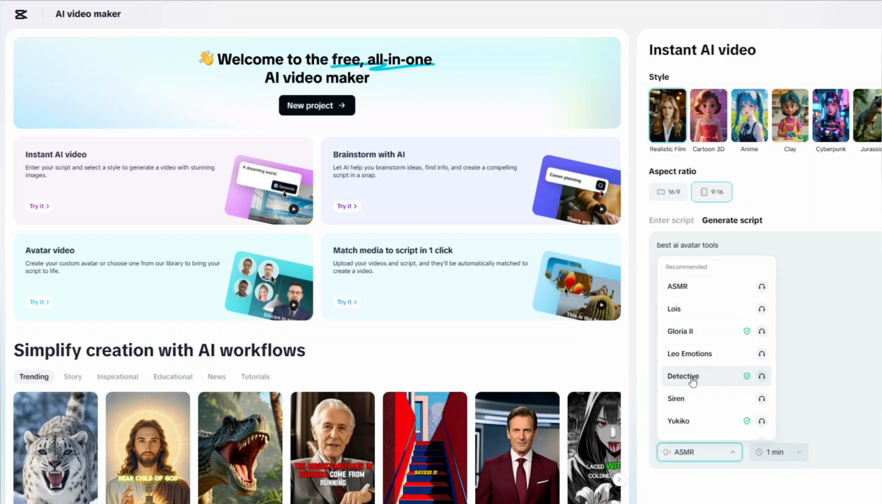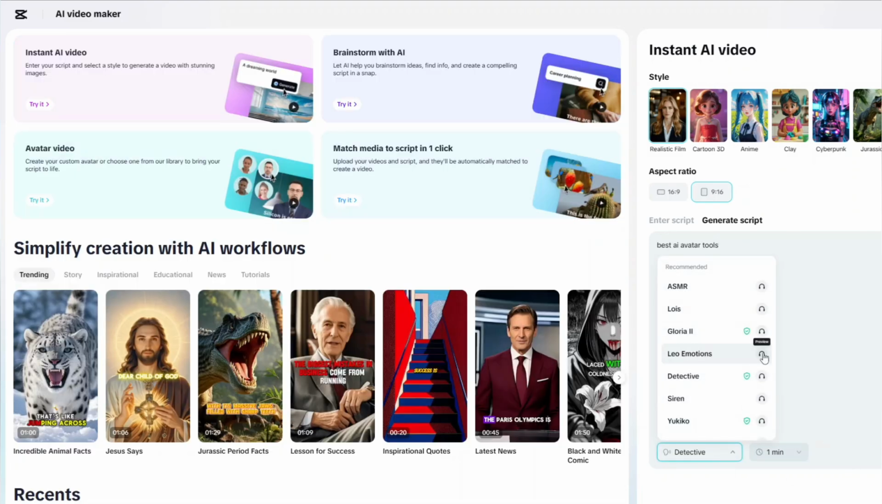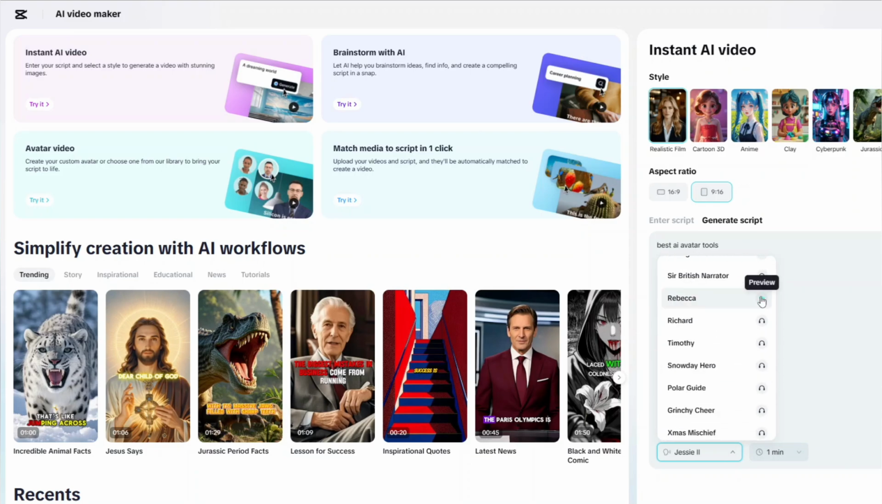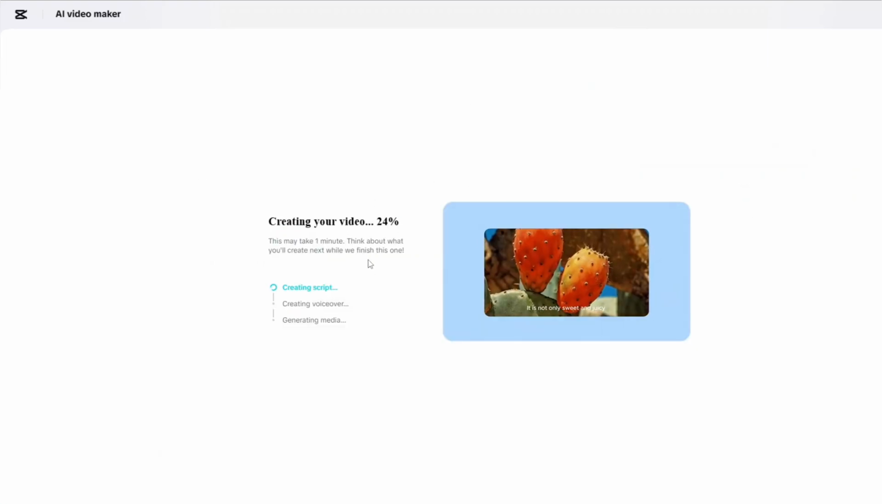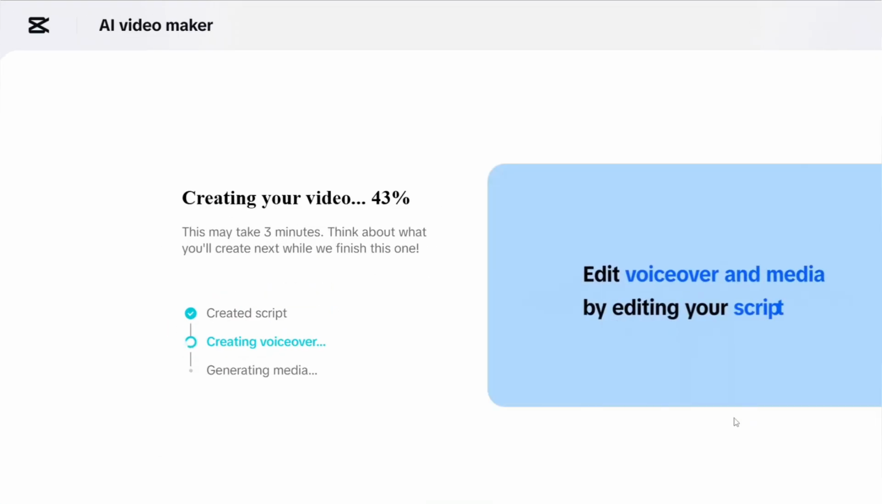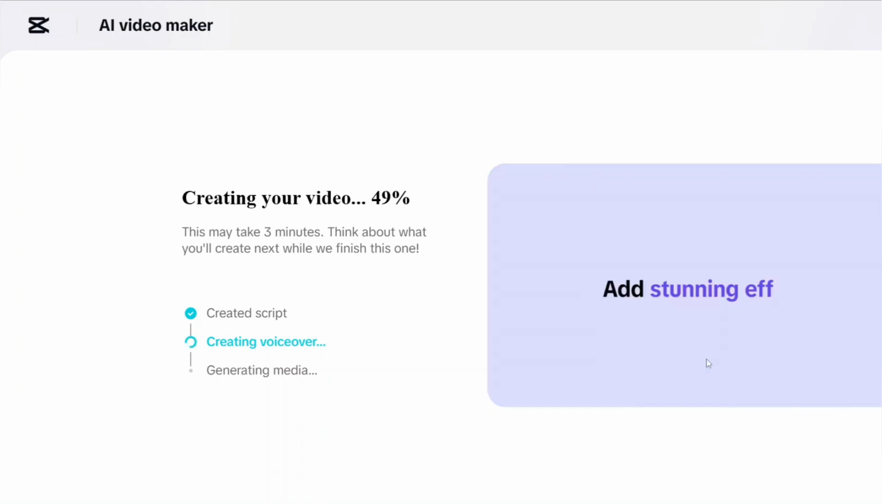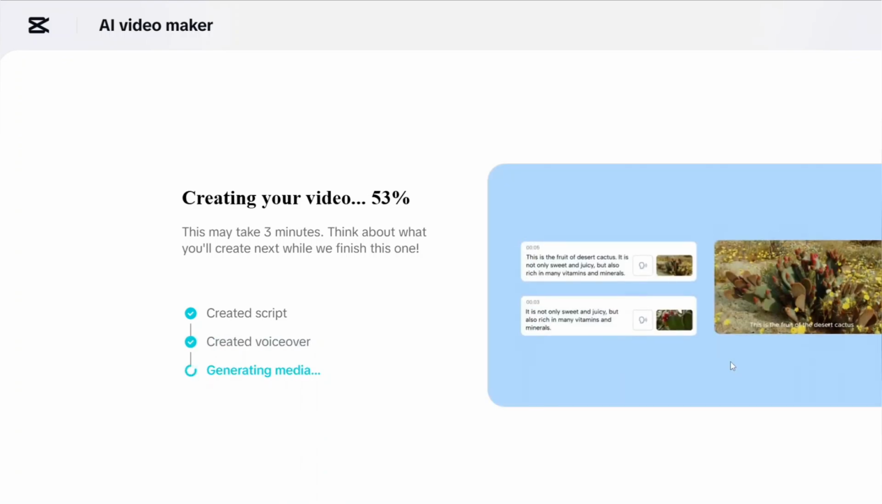In Instant AI Video, first choose your aspect ratio. Then, click on Generate Script. Enter your prompt, select a voice from the available options, whichever you prefer. And hit Generate. On the right, you'll see a live visualization of the video. You can add captions, effects, and much more to the generated video.